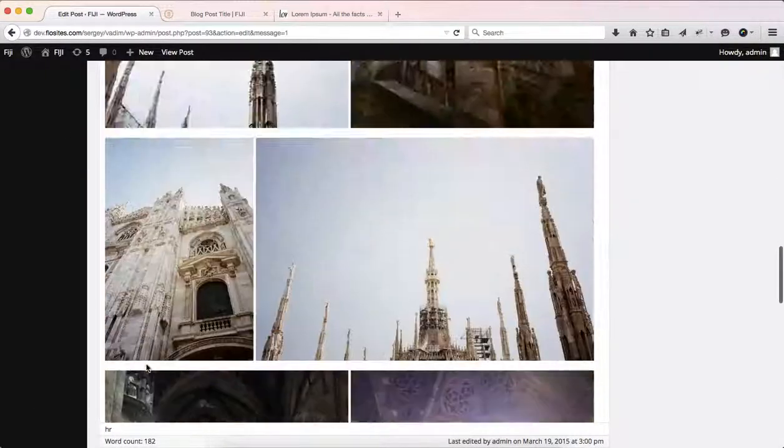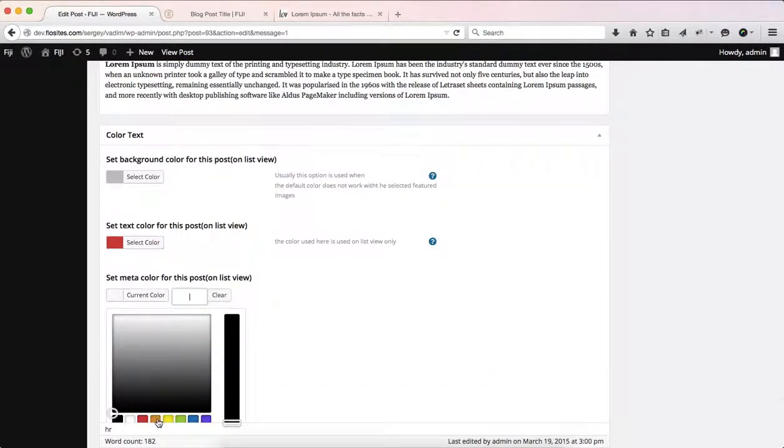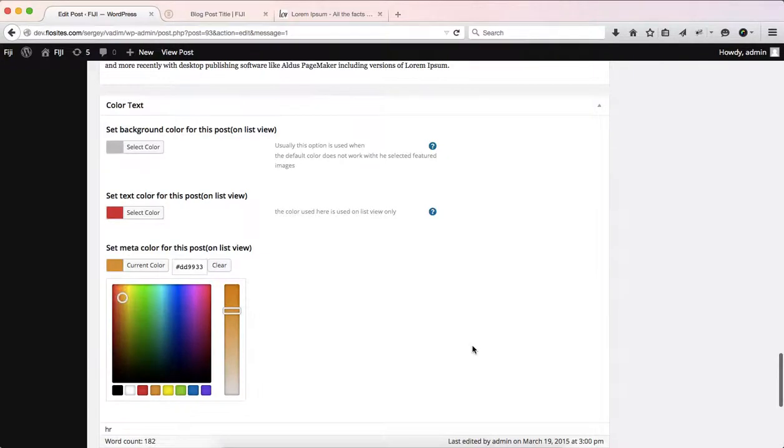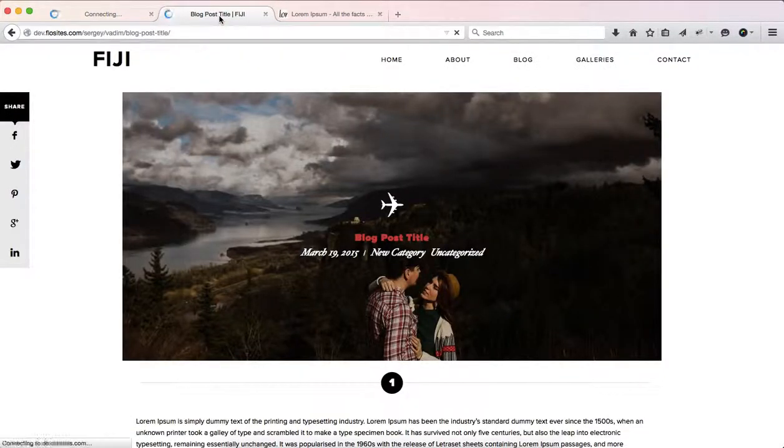And we also have the option here of adding color to our meta information, and the meta information is essentially the date and the category in which the following blog post was published in. So let's go once again back to our blog post. We'll refresh the following page, and you'll see that the following has changed as well. So this is the entire set of options you have to work with when creating blog posts.